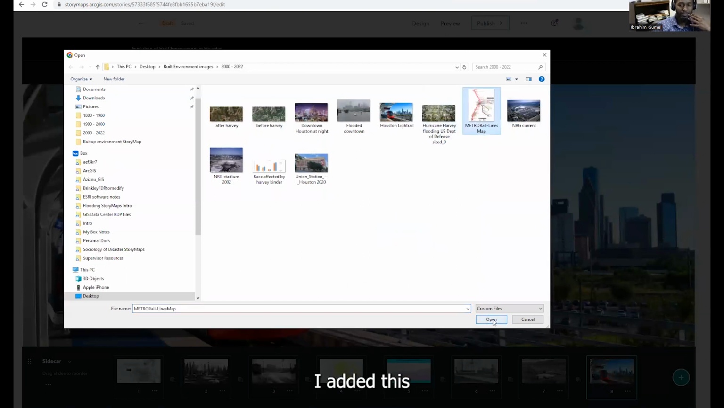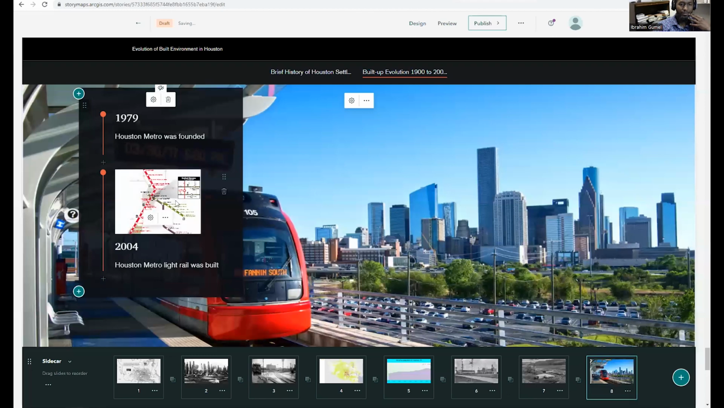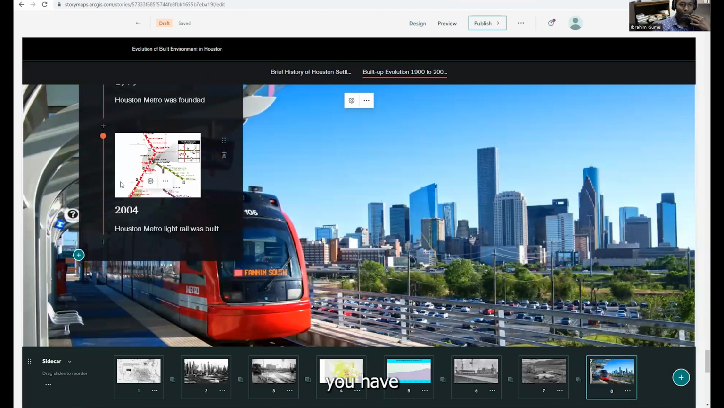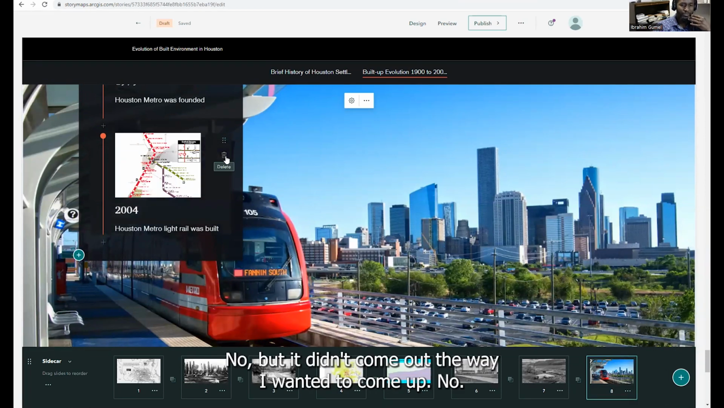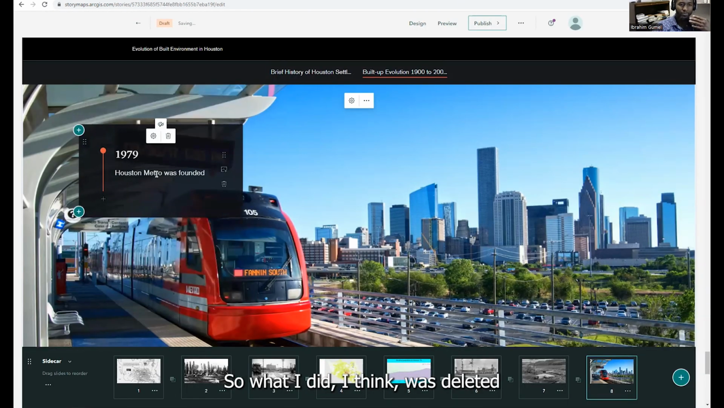I added this. And then now you have the map. No, but it didn't even come out the way I wanted it to come out. So what I did, I think, was, oh, it deleted.